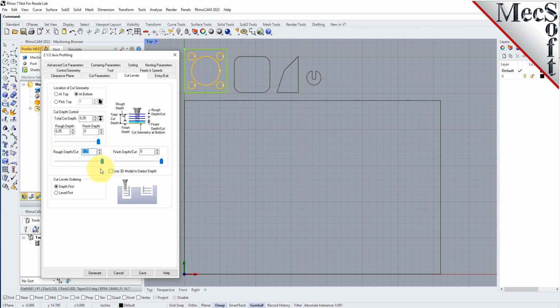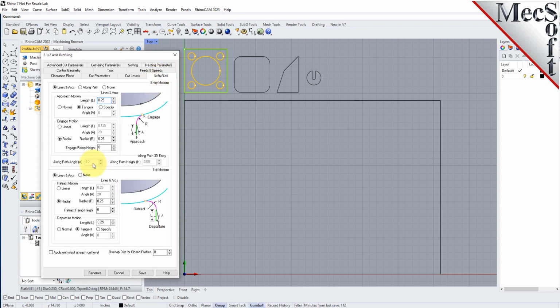For our entry exit, we're going to do a ramp entry. The reason we're going to do that: you can do a lines and arcs entry, but just bear in mind that anything outside of this perimeter for entry motions is going to be taken into effect when it does your nest. So if you have entry motions sticking out past the part perimeter, that's going to take up more room on your nest. So I'm using a ramp motion that follows the perimeter of the part. So the cutout and the toolpath itself will not extend past the perimeter of the part, and that'll keep the nest as tight as possible.